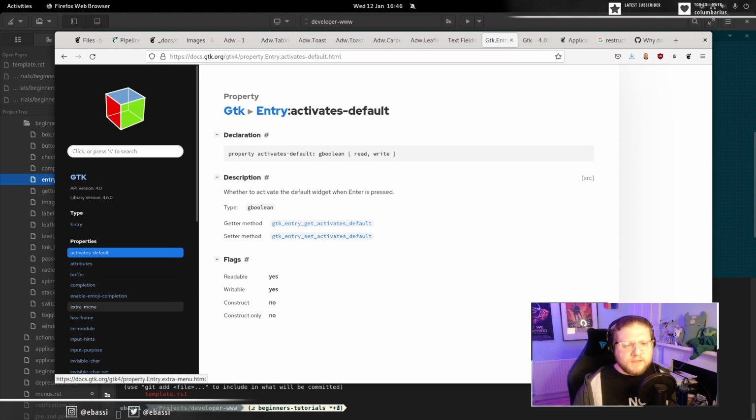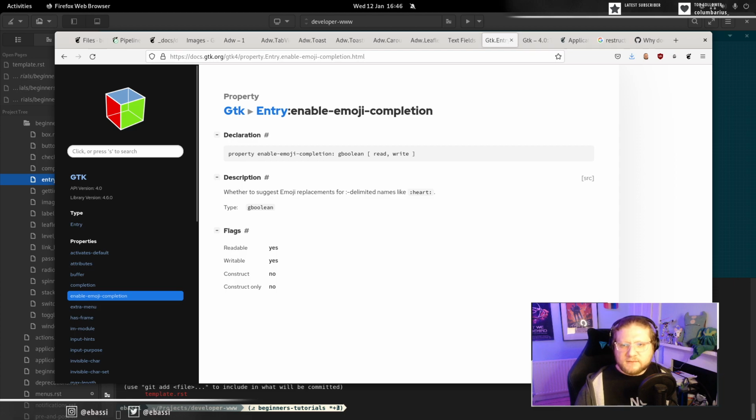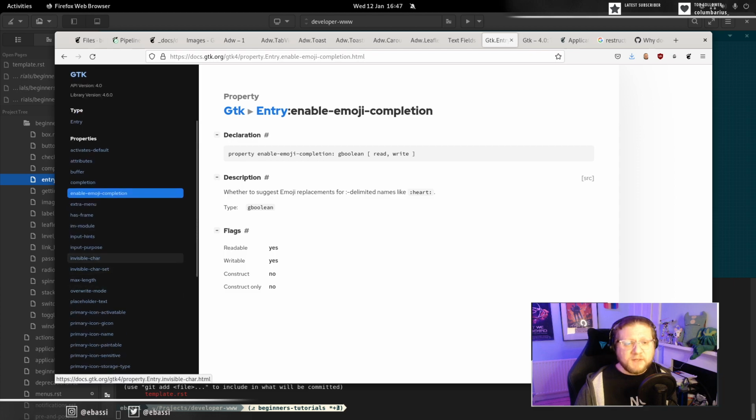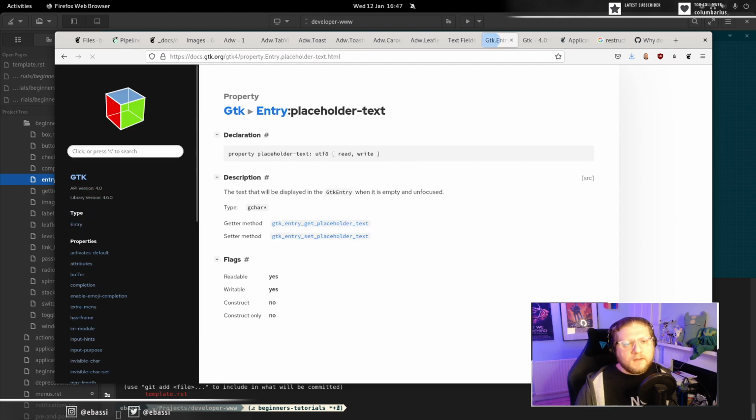What else is there? Ooh, the enable emoji completion. This one is useful, or might be useful. Placeholder text is another useful thing. We have to balance adding a ton of details to the beginner's page.